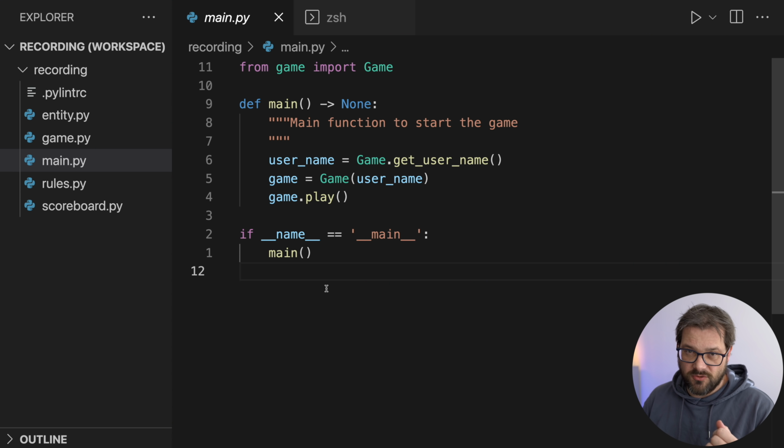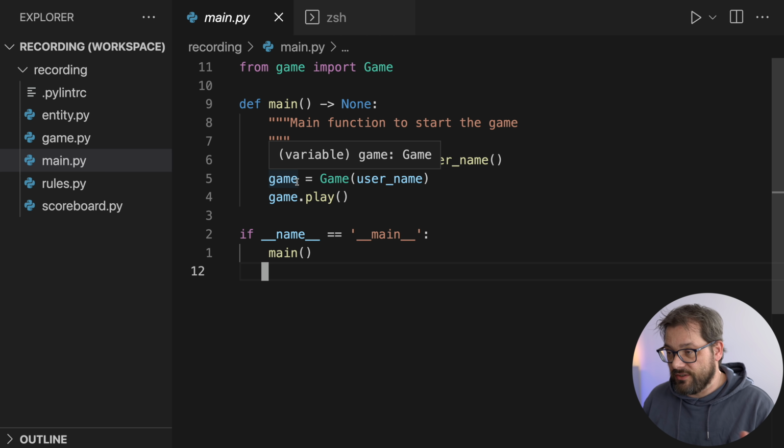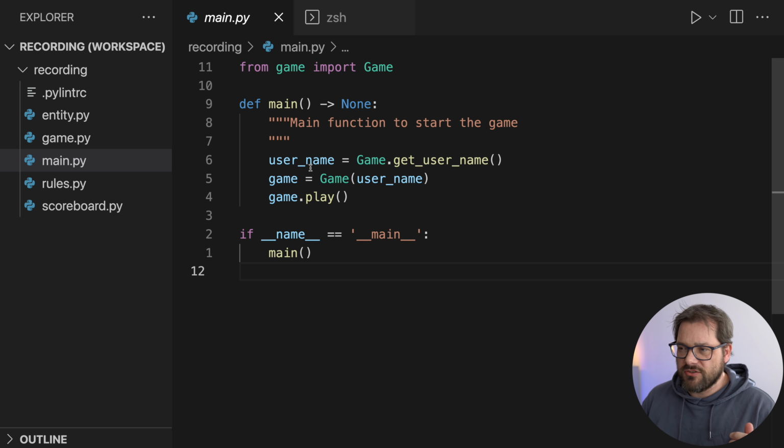I'm going to start here with the main file, which uses a game class that basically does the job of running the game. The only thing that's happening in the main function here is we're reading a username, we create a game where we pass the username, and then we call play. So in essence, this file is fine. It's pretty short. Most of the logic and everything related to the game is in the game class. So that's actually where more of the interesting things happen.